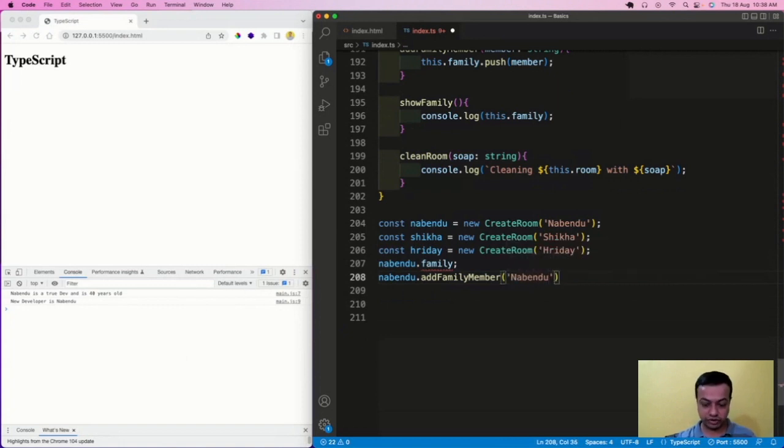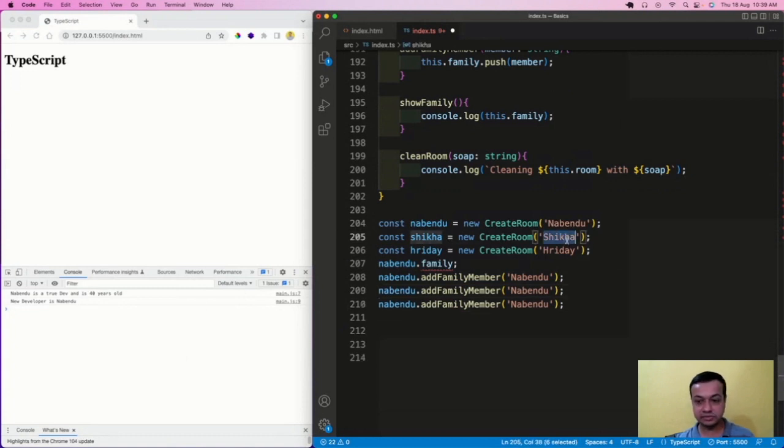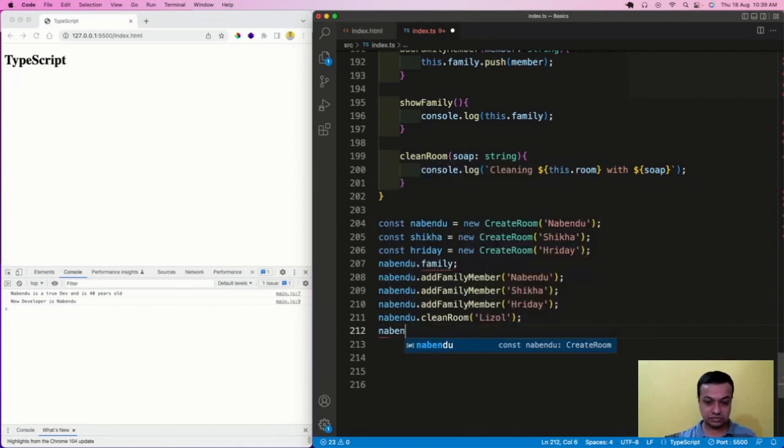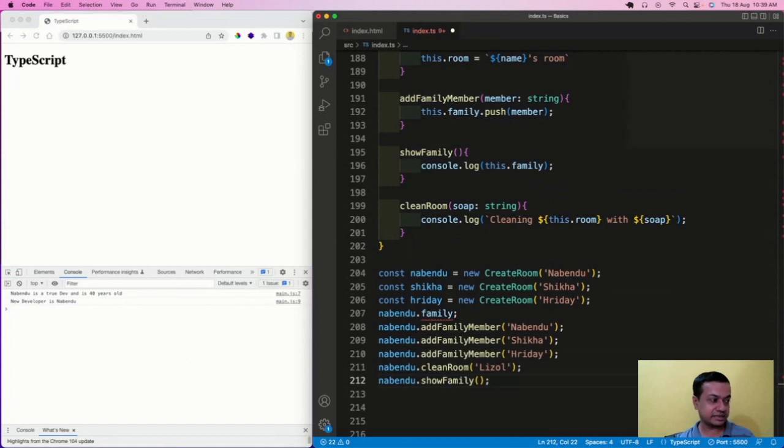I'll add it through one object only, or else it will create multiple things. Okay, so like this I can add, even then can have, and also all these things are accessible. Only this direct family thing I cannot access.